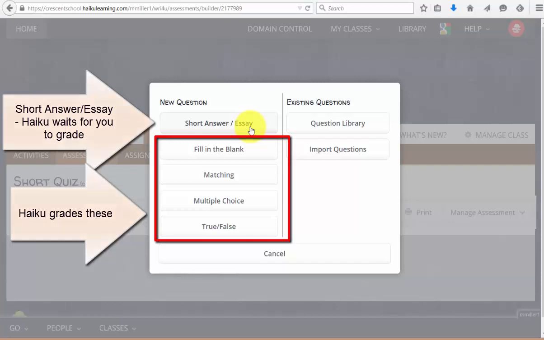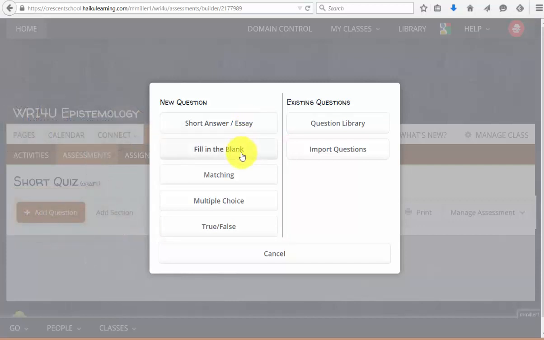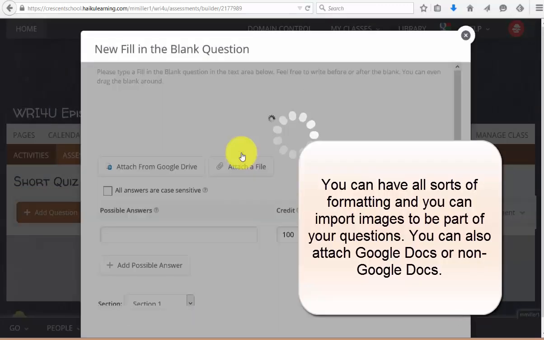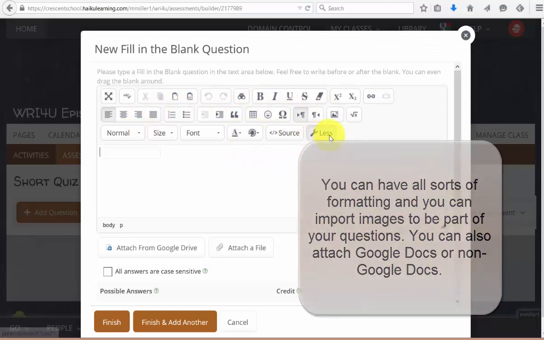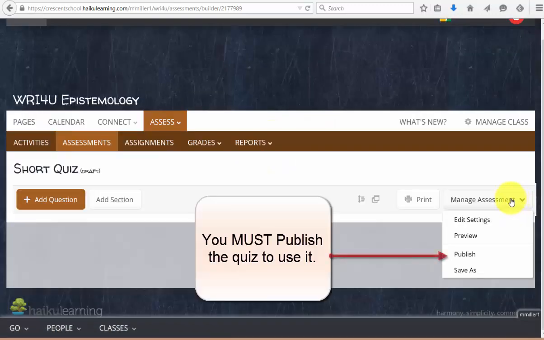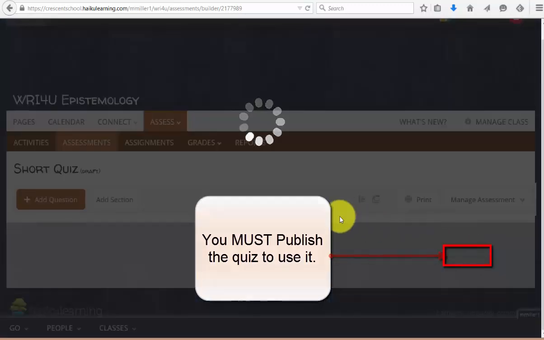It's very, very flexible. So just for the sake of it, let's start with a fill in the blank, just so I can show you what the interface looks like. And the interface is very flexible. You can do all sorts of formatting here. Managing the assessment, in order for guys to actually take the quiz, you have to publish it. So I'm going to click Publish.